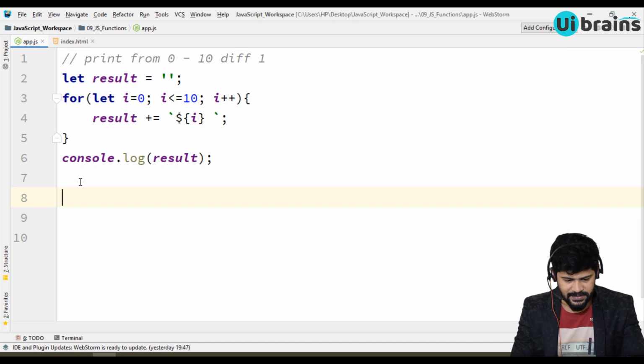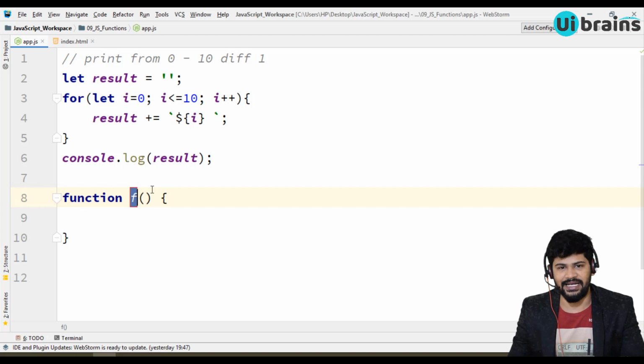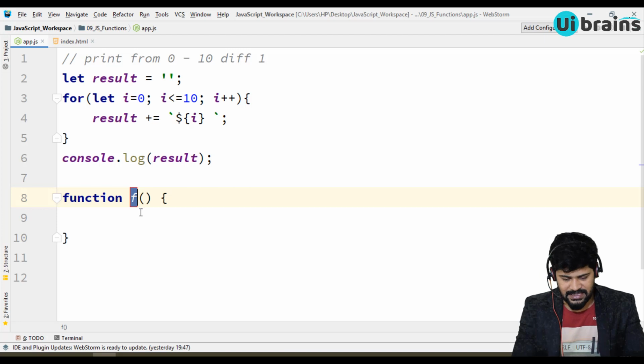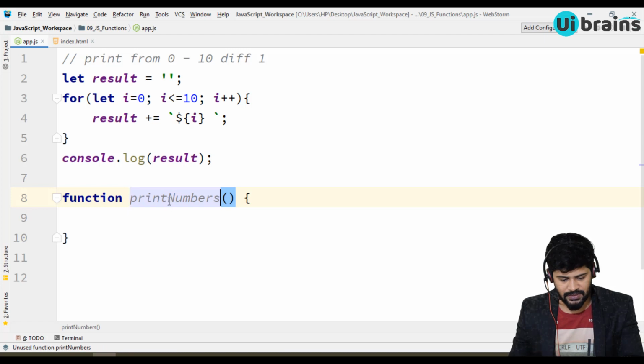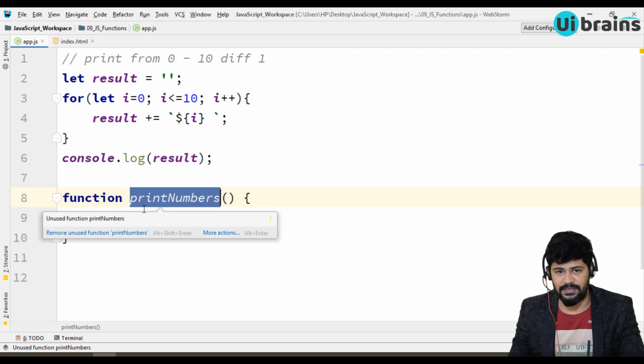To convert it into a function, there is a function keyword. Every function will have a name. This function name defines what functionality you are doing inside your function, because function means functionality. Every block of statements, every logic, every function will have a separate name which indicates what you are going to do inside the function. Because I'm printing some numbers, I'll just say printNumbers. You can use the normal variable declaration rules to define a function name also.